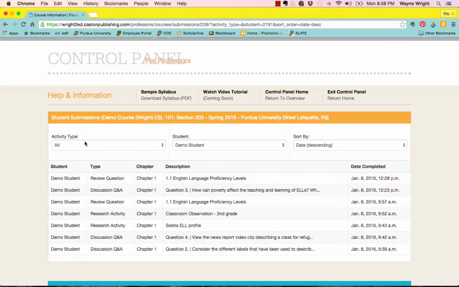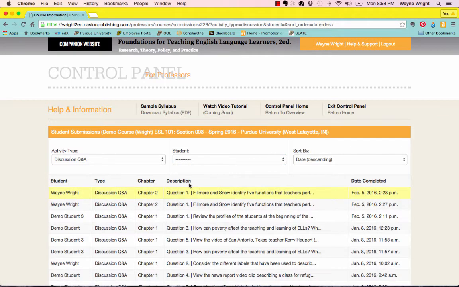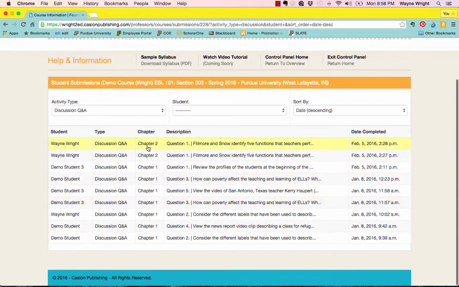Or I can choose to restrict it by the activity type. So I can come over here to Discussion Q&A. Okay, now I can see specifically the discussion questions that have been included by a Demo Student. And again, I can quickly look at those. Or if I just choose this option here for all the students, then I can see all the discussion Q&As that are done by all students.